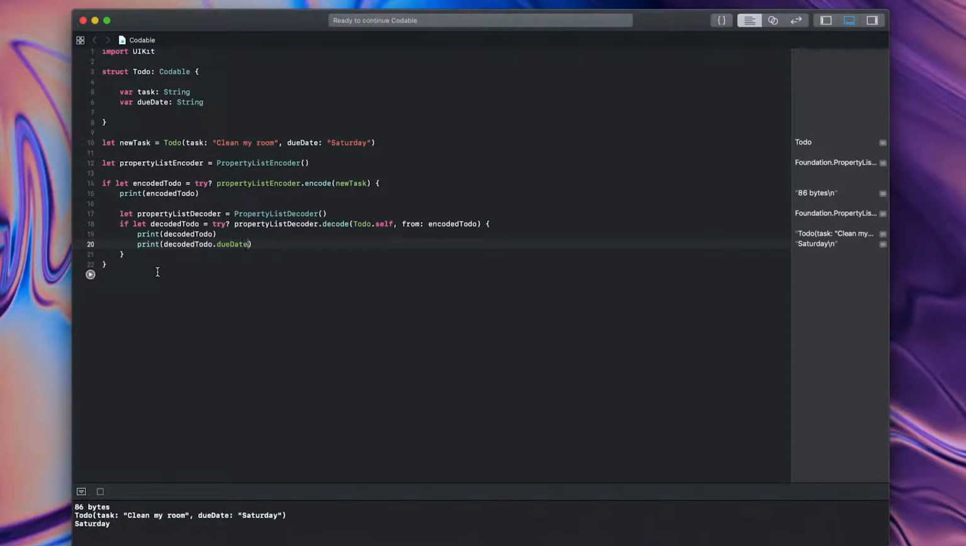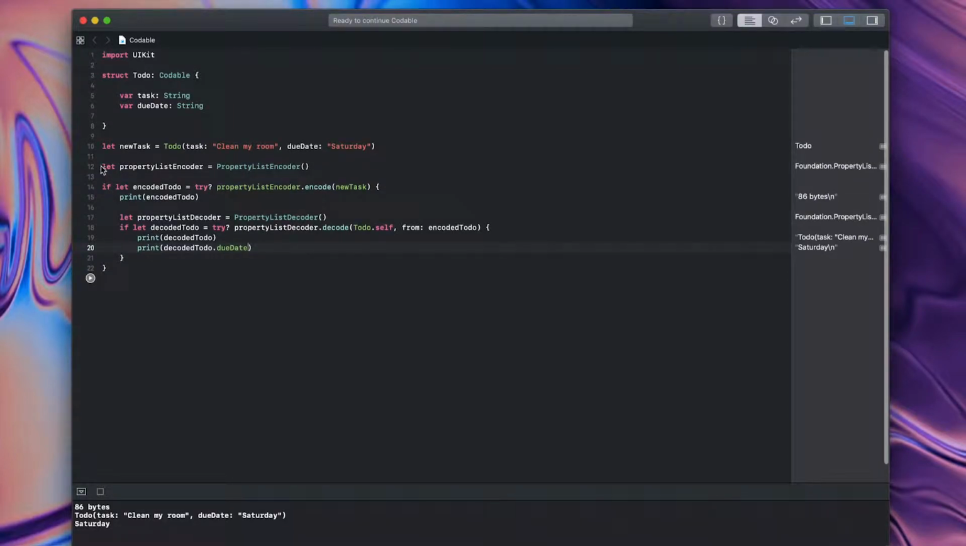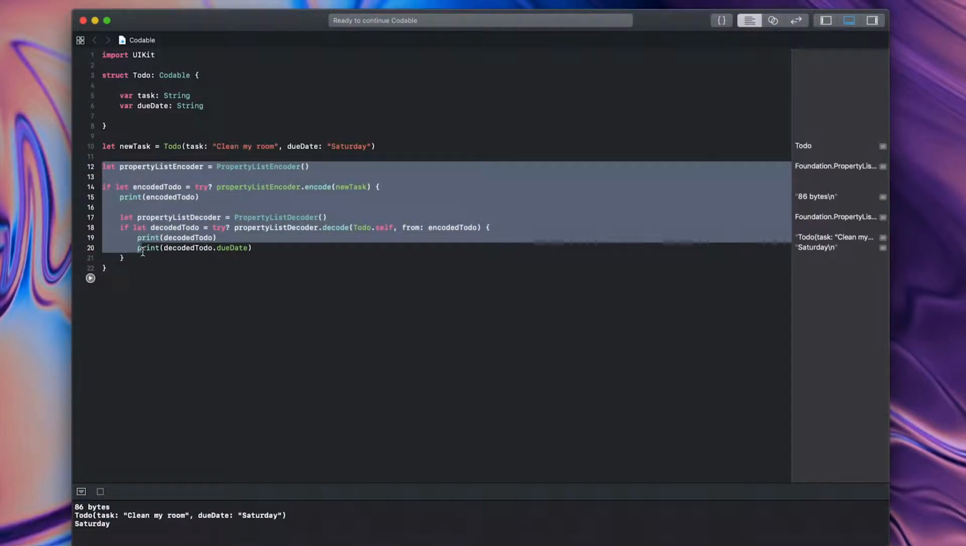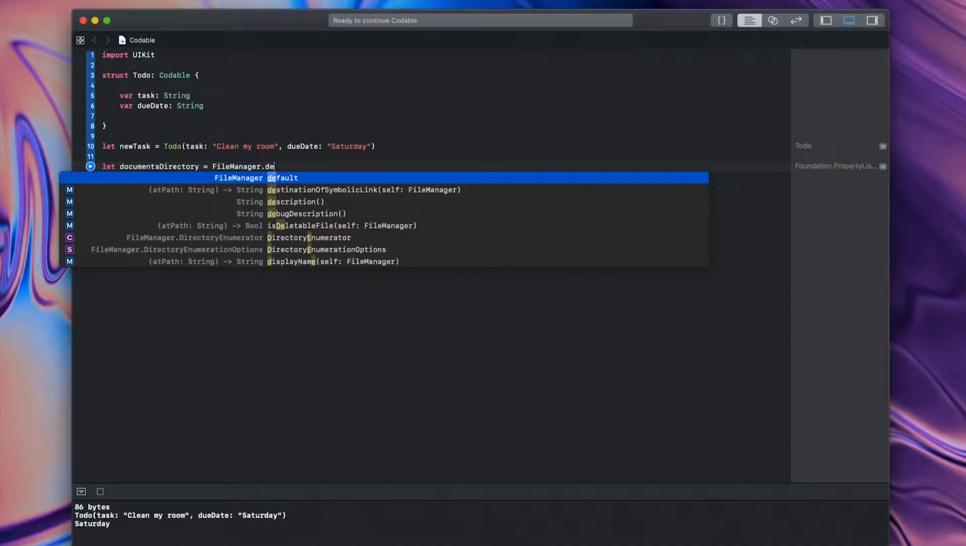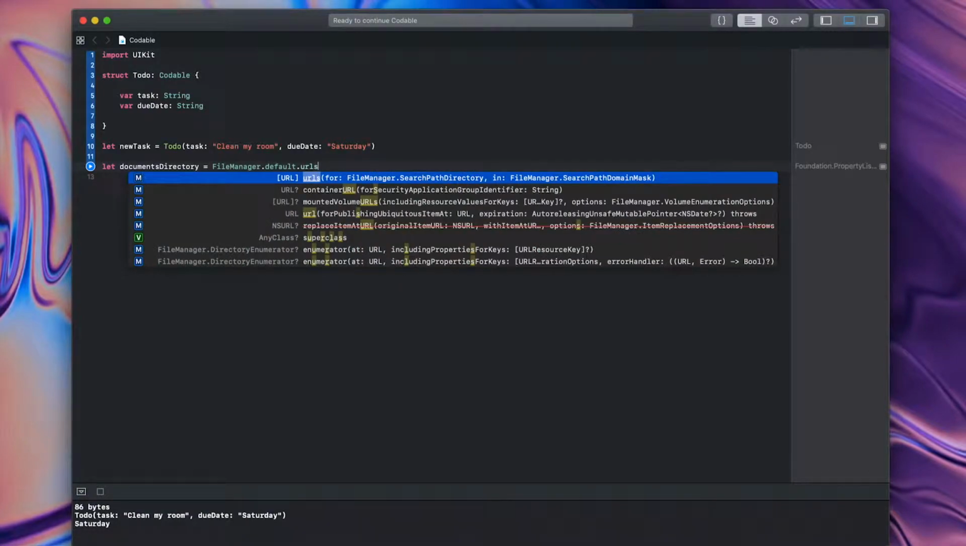So let's go ahead, and I'm going to get rid of this information here, so we're just going to duplicate it. I'm going to rewrite that code, but I'm going to make sure that I save it to a file first. So the next thing I need to do is get a path to my documents directory. You see I'm using a constant here. And I'm going to use my file manager class and default.urls. I'm going to use this first option.